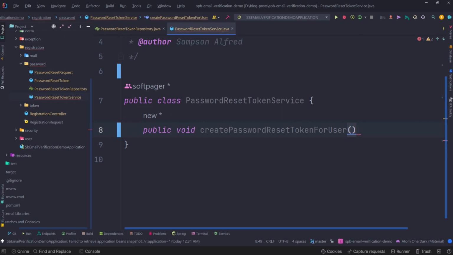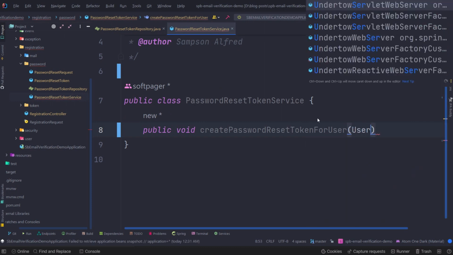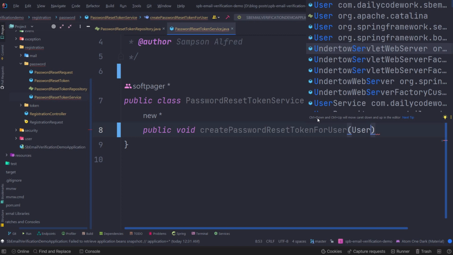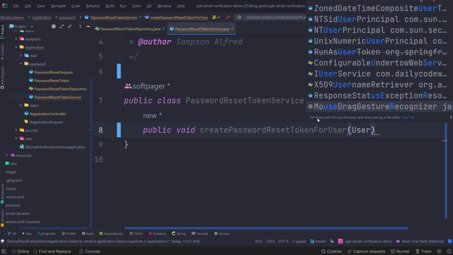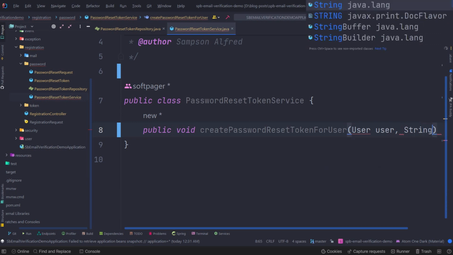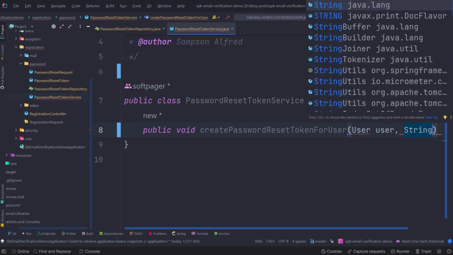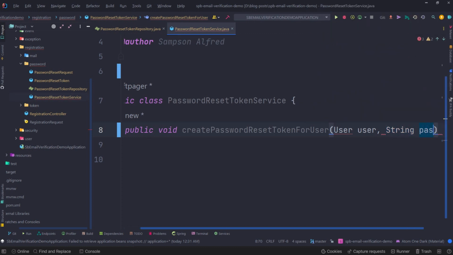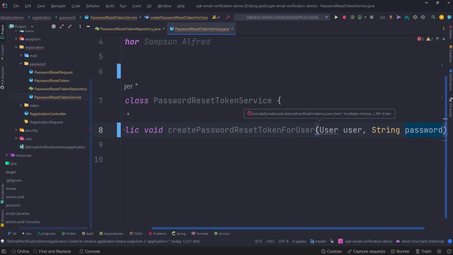And what we're going to need here, we're going to need the object of the user. Please make sure this user is coming from our own object. Here, this user. So we'll call this one user, and also we're going to have the token, which is the password token that's going to be generated for us. This method is the method that we're going to use to save this token to the database for the user, right? So have string password token.